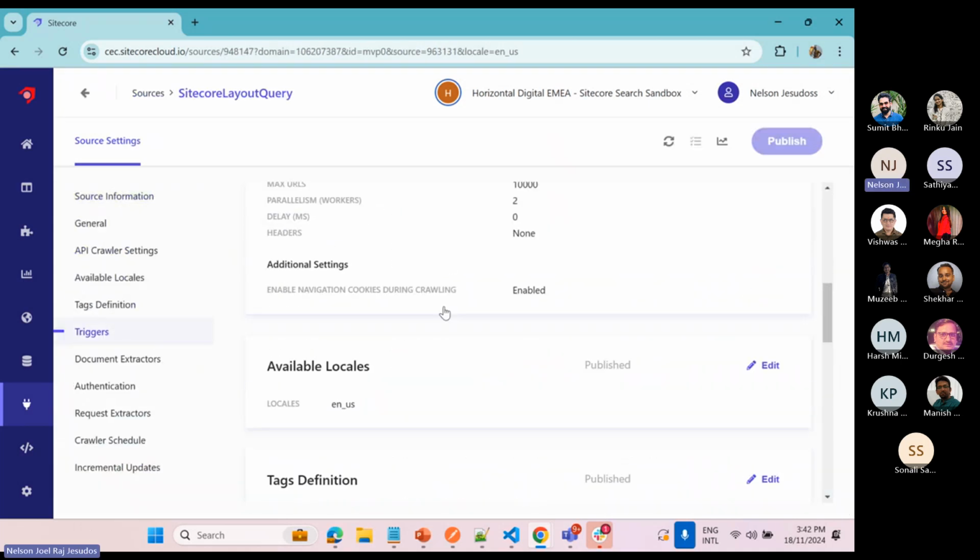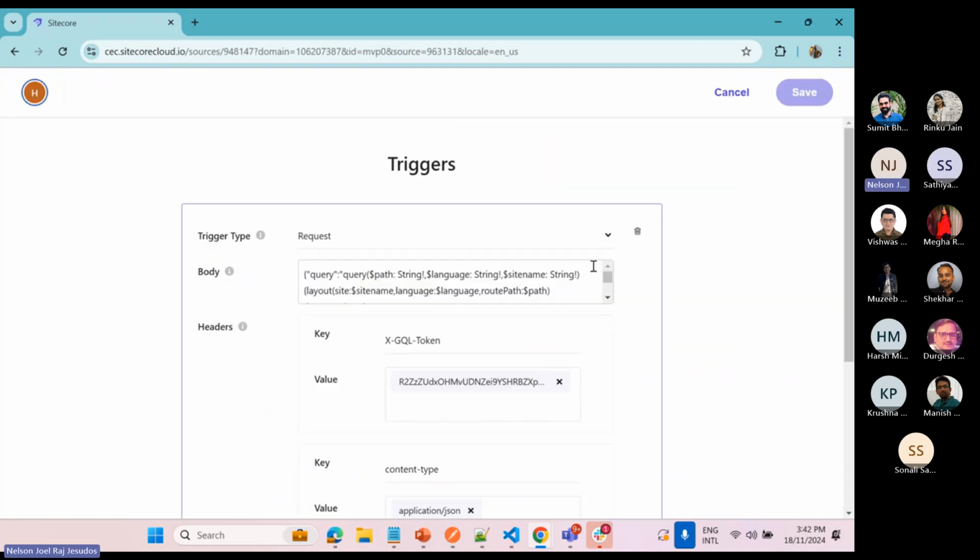So these are some of the examples I have defined here. When I click on triggers, by default this page will open. By default we will have two triggers: a JS trigger and a request trigger. At the end of the day, all the triggers are used to have a URL to crawl information from some sources. The request trigger is where we will have a body, if you want to grab any content, either from an API endpoint or maybe an Edge GraphQL query or anything.